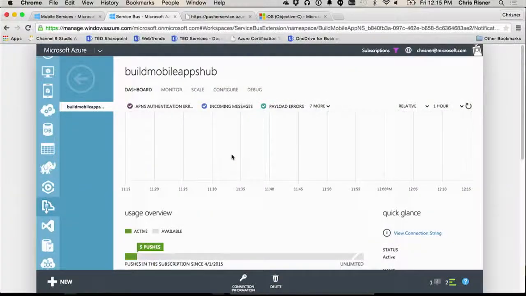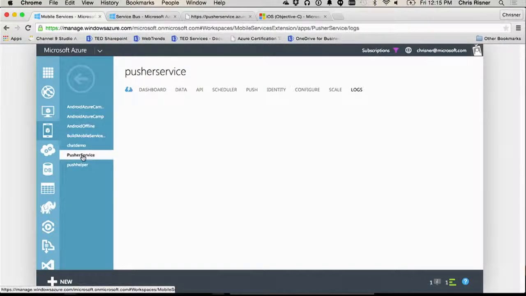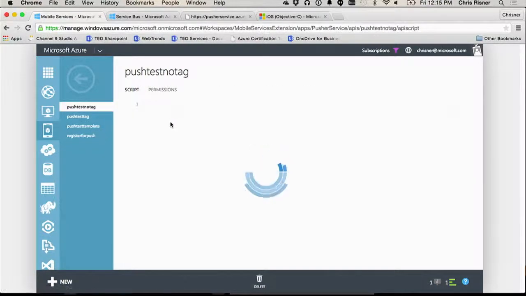Now what I'm going to do next is go into a different mobile service which I've set up to help me do some push notifications. So I've got some custom APIs in here that I can just access via the web, and the first one we're going to look at is just a method to push to GCM and APNS.